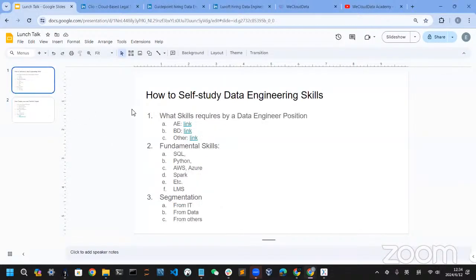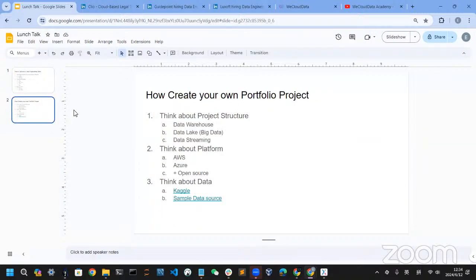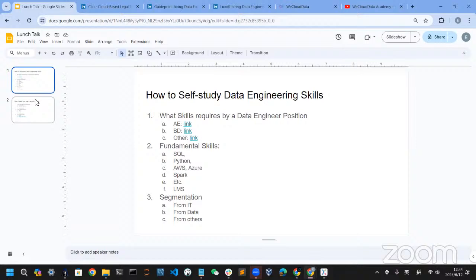So today and tomorrow we have two sessions. Today we are going to talk about how to self-study data engineering, and tomorrow we are going to talk about how to create a portfolio project. I think both of them are very interesting topics for people who want to study data engineering. So let's start today's talk.